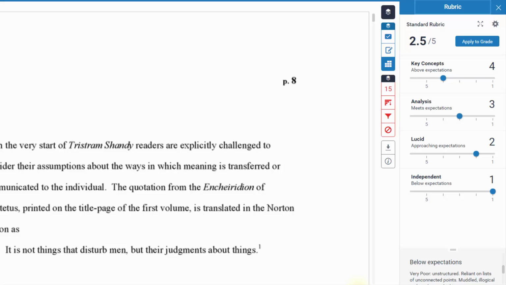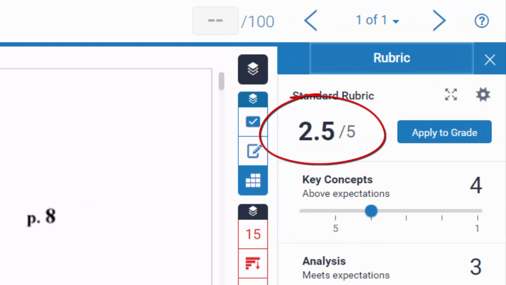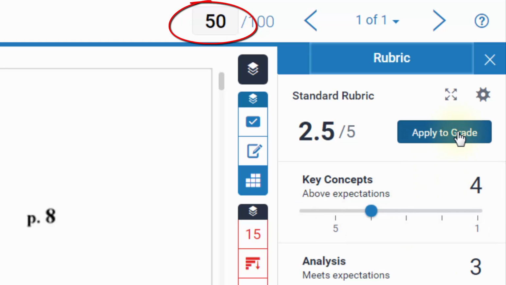Now, one final thing. You may have noticed that although the rubric has calculated its own grade here out of 5, the main grade box remains empty. Now this is because the rubric does not have to determine the grade. You can, if you want to, completely ignore the rubric grade. If you did want to use this grade to populate the overall grade, then you can do so by selecting Apply to Grade. You will see that a grade has now appeared in the grade box.